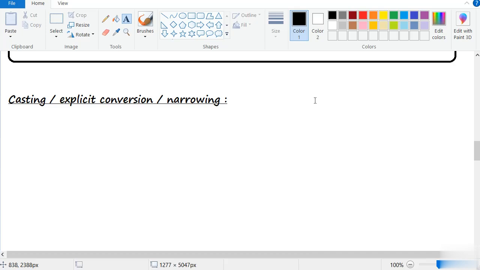Casting is nothing but performing type conversion from higher range data type value to lower range data type value or variable by using cast operator. It is called explicit type conversion because this conversion is performed by the developer explicitly by using cast operator. We will see how we can do this. First I will make a note about this.